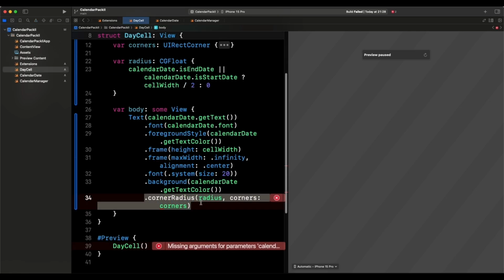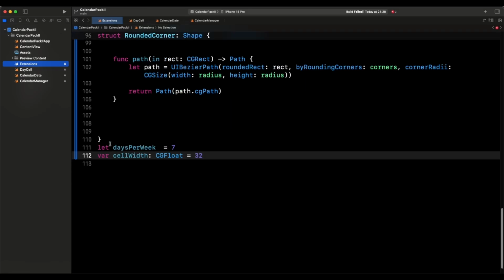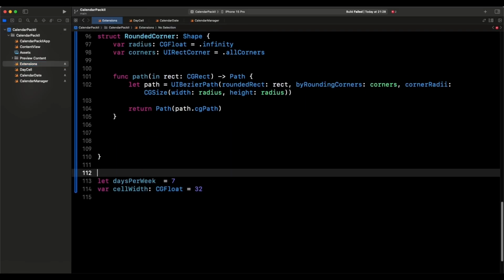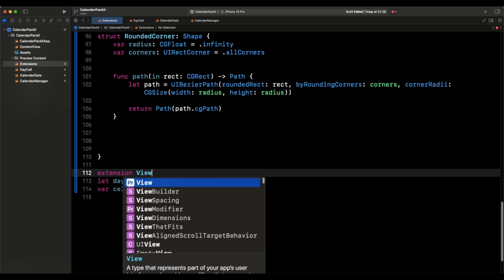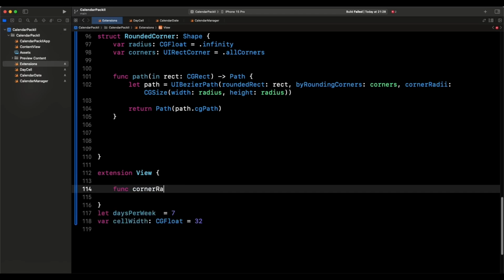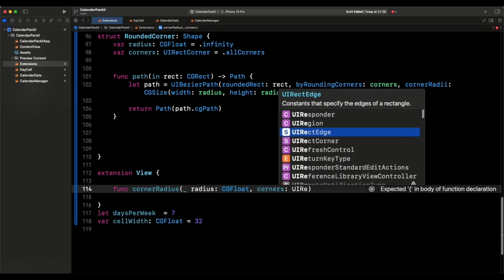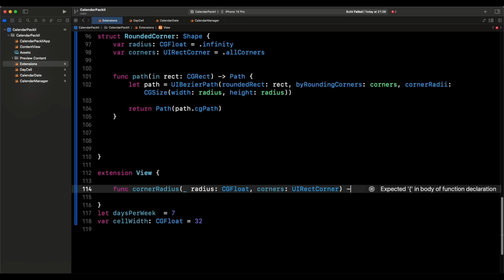That I forgot to create an extension, right? So that's why I'm wondering why, and it should be immediately after this, right? After the rounded corner. So I thought we had done it. We hadn't done it. Let's do it. So let's come here and we say this is going to be extension, and this is going to be an extension on the view. And what you're going to say here is going to be func, and it's going to be called cornerRadius. Corner radius is just going to take in the radius, and this is going to be a CGFloat, like so. And then it's going to take corners, and these are going to be UIRectCorner, like so, right? And then it's going to return some view.